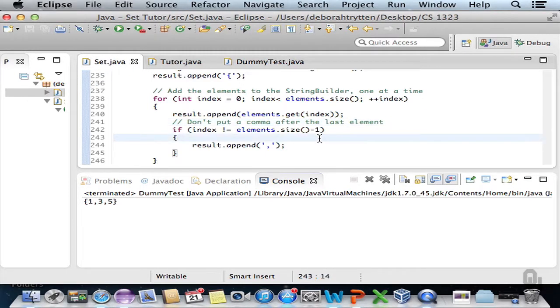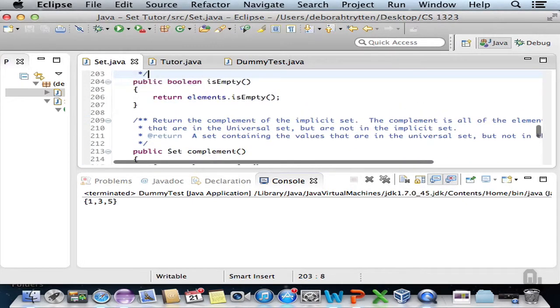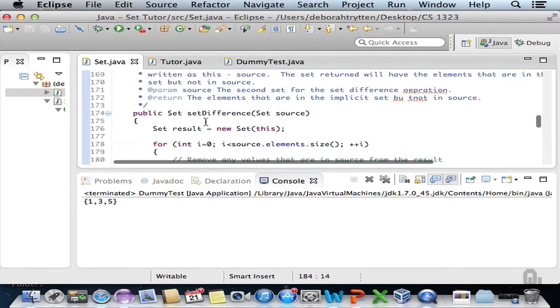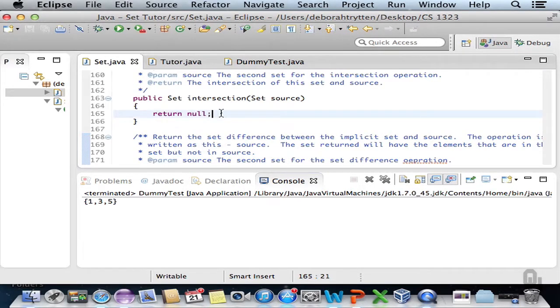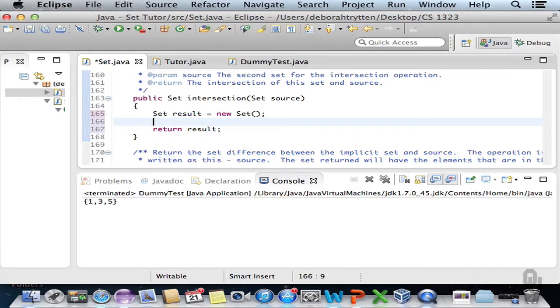So let's go back to our set class and find our other methods. We were going to implement an intersection method. Which is right here. Now, the intersection method is returning a set, so we need to create that set. So I'm calling a constructor. At the end, we're going to return it. By putting that in now, we'll get Eclipse to stop freaking out and putting things underlined in red.